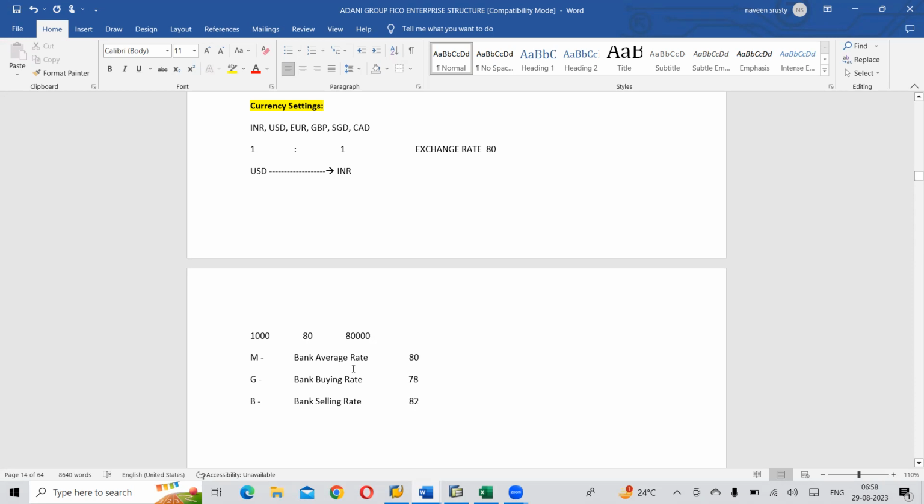So on all the foreign currency websites and in all newspapers and news, they won't mention the buying and selling rate. They will mention the average rate value, that is nothing but 80 rupees. This is clear. So on the internet, in newspapers, everywhere they will take the average. Whenever you check, they will mention it as M. M stands for bank average rate, 80 rupees.